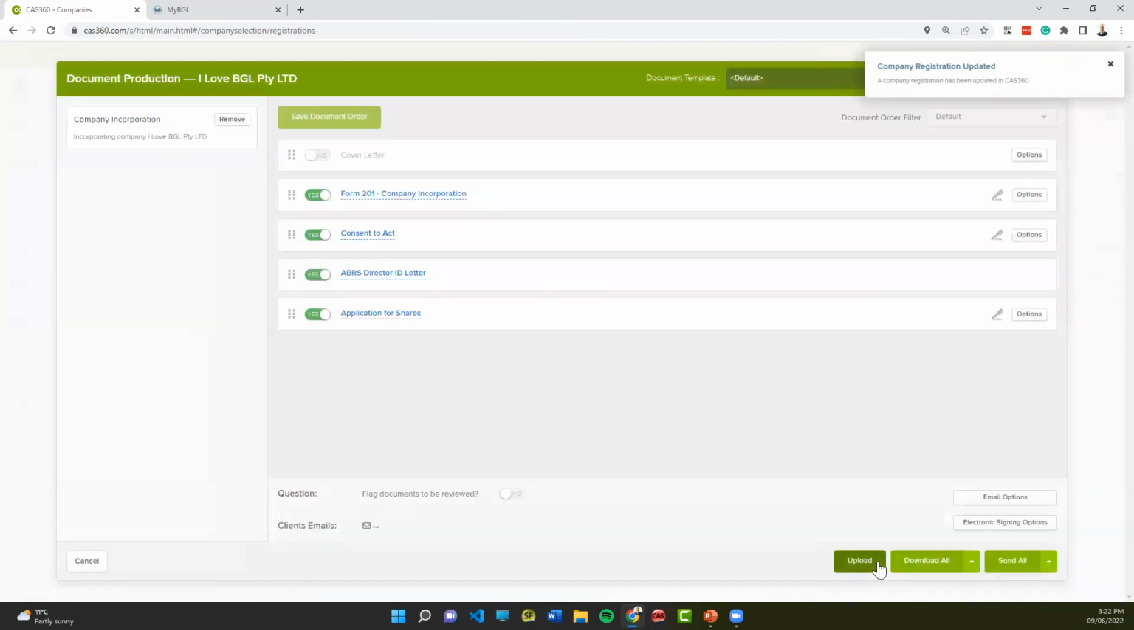And it's going to bring me to my company, my document production screen. And you'll see here that if I want a cover letter to be included, I can flag that on. And we did have a previous session on how to customize your report packs and individual documents and letters in our prior session. So if you're unfamiliar on how to do that, definitely head to our community and have a look at that session that we ran.